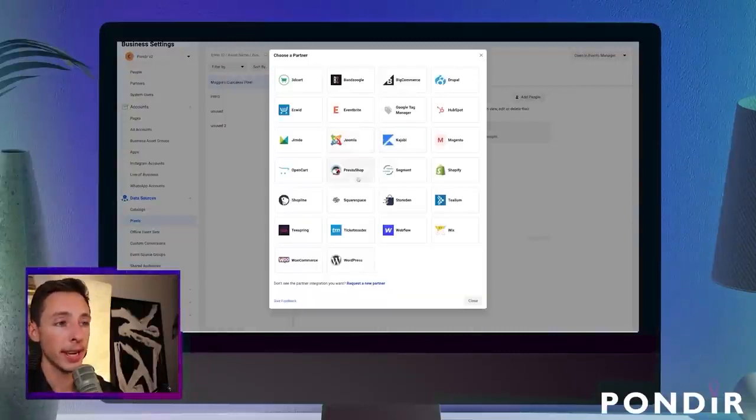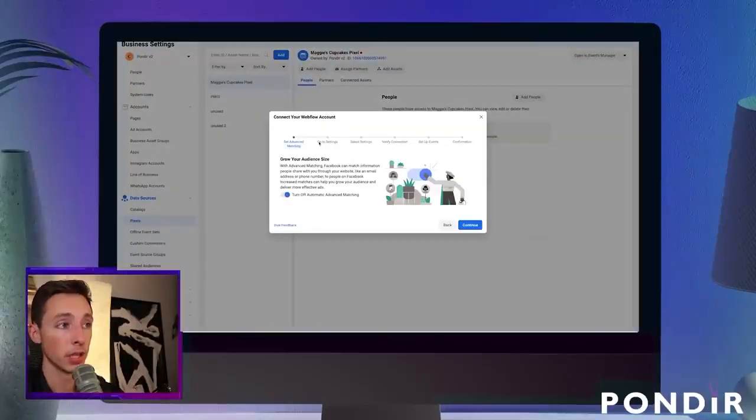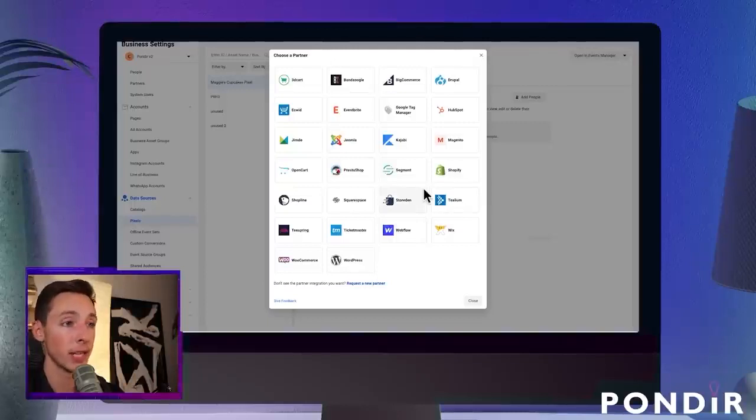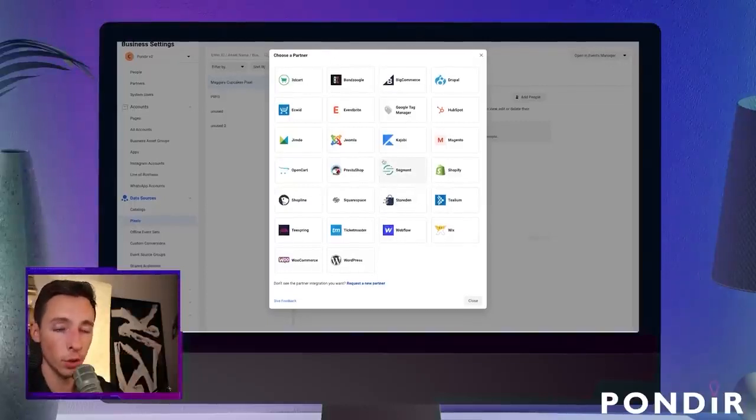If you use any one of these services to host your website or your store, click on it and it's going to teach you exactly what to do. For example, this is Webflow. So if I'm using Webflow, it's actually going to show you step-by-step how to set it up, and it's the same for each one of these. So if yours has a partner integration, use it, it's very easy. It will step-by-step instruct you on how to do it.